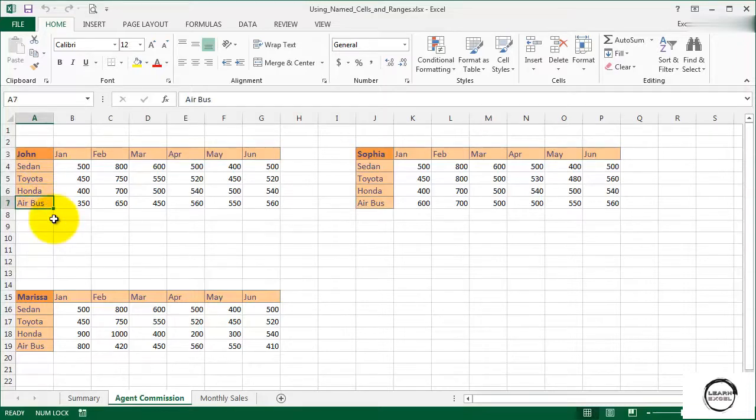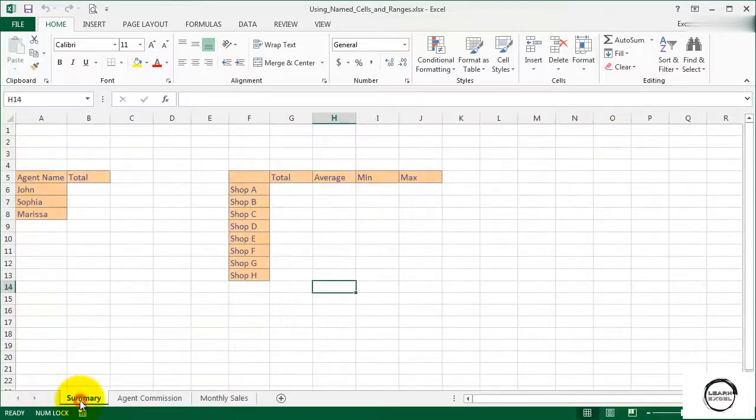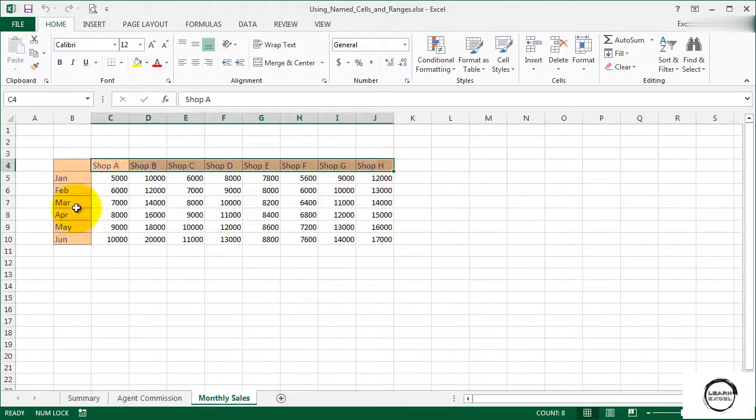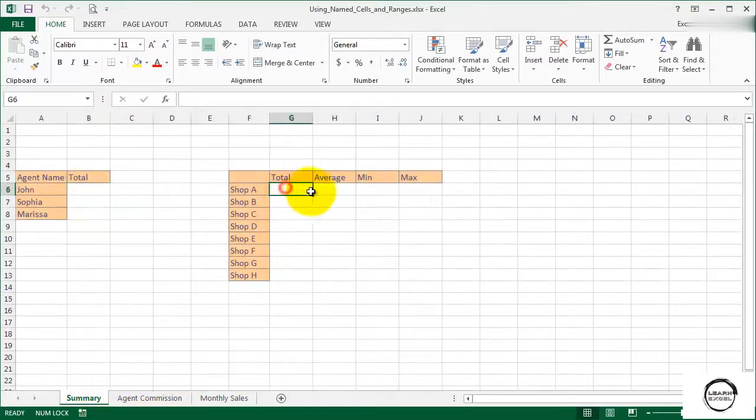In the summary worksheet, we shall calculate the total commission earned by the agents for those 6 months and for all the items. In the monthly sales worksheet, sales are organized according to months and shops. Again 6 months from January to June. There are 8 shops: shop A, shop B, shop C and so on. In the summary worksheet, we shall also find out the total sales, average sales, minimum and maximum sales in 6 months from shop A, shop B, shop C and so on.